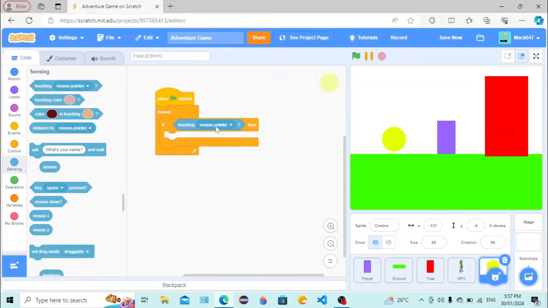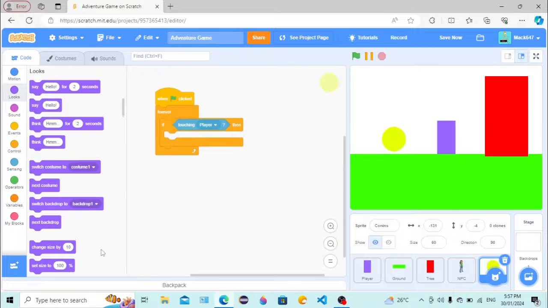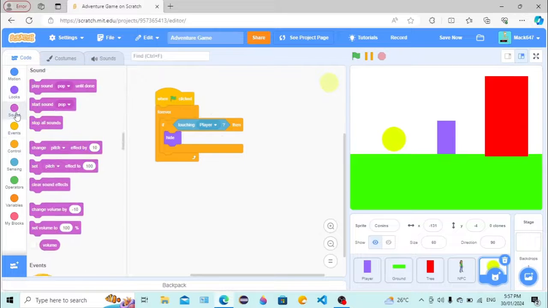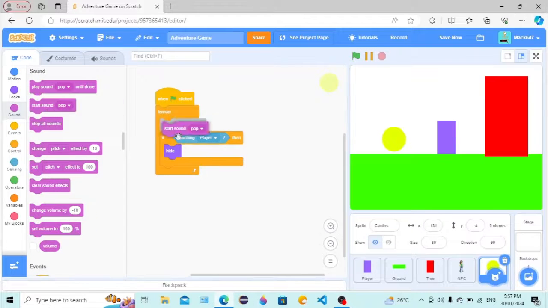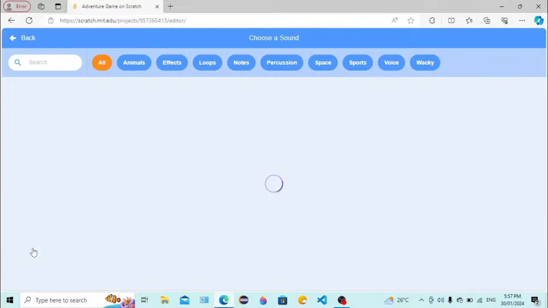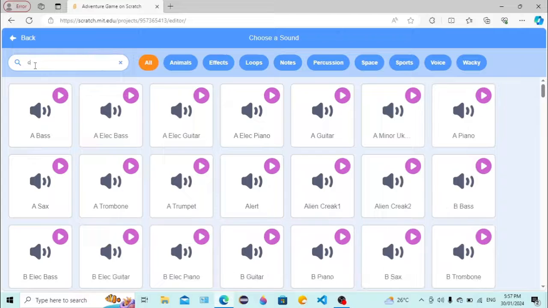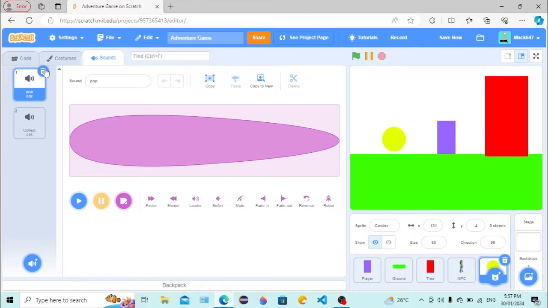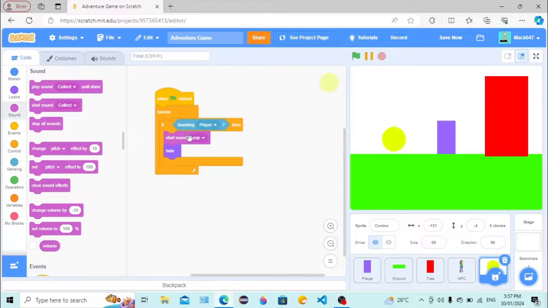If we're touching the player, now we want to hide this sprite. Well, we need to put in our collect sound, don't we? Yeah. So how about we start sound? Let's go to our sounds category and let's find a good sound for this circumstance. I'll do the collect sound. Delete this pop sound. Go to code. And make sure we select that collect sound.